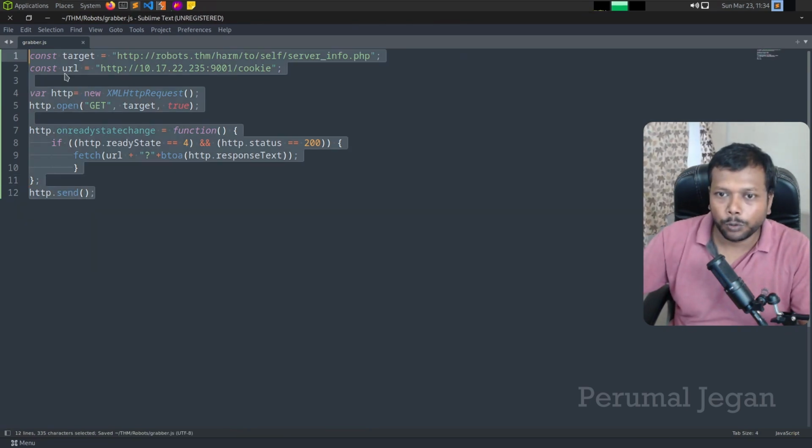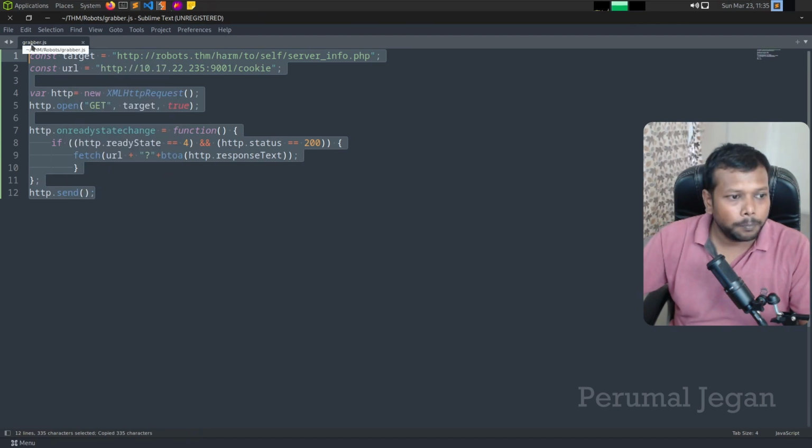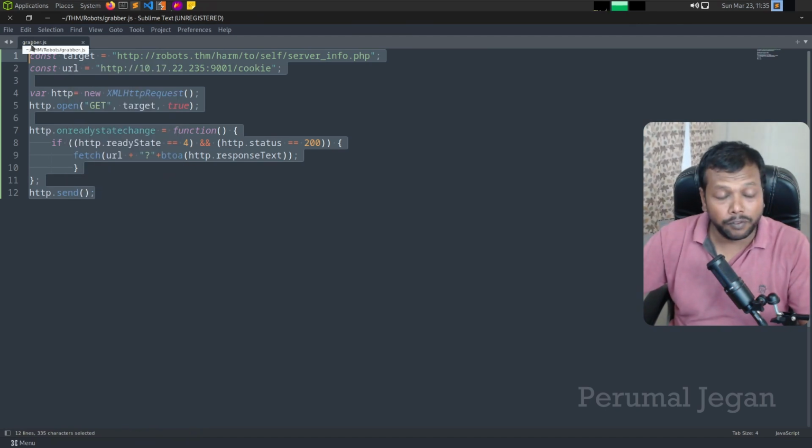Now, what do we need to do? We need to execute this particular grabber.js. Actually, the admin has to execute this JavaScript code. Only then will it be able to steal this cookie, or steal this page and send it to us.